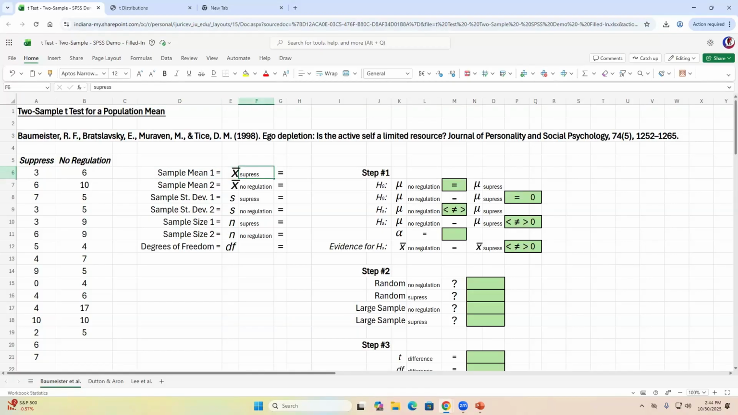And now that we're in a 2-sample t-test, I just want to show you the convention that is used in order to label each of these. So the sample mean, now that we have more than one, you'll see the little subscript that indicates the group that is being calculated. In this case, this is the sample mean for the suppressed group. This is the sample mean for the no regulation group. Sample standard deviation for the suppressed group, sample standard deviation for the no regulation group.